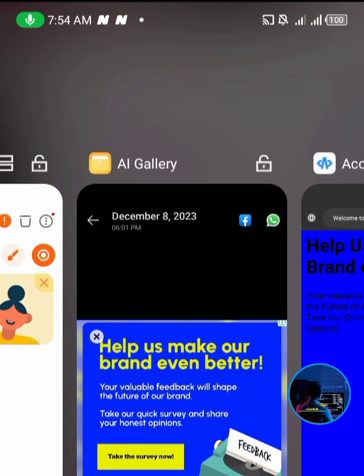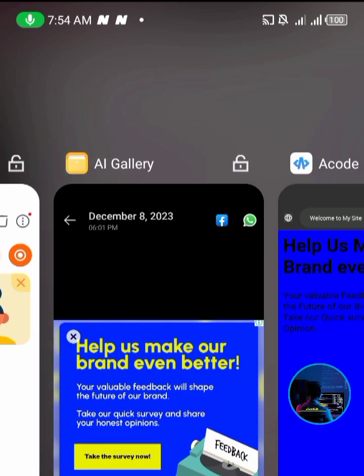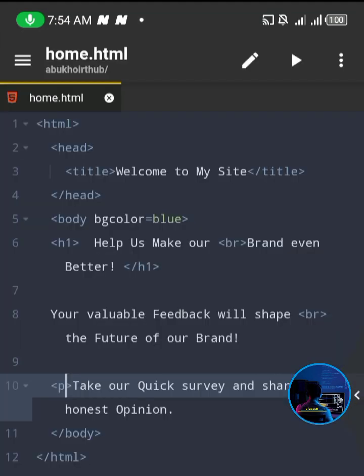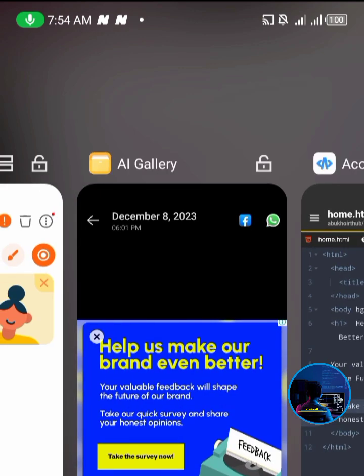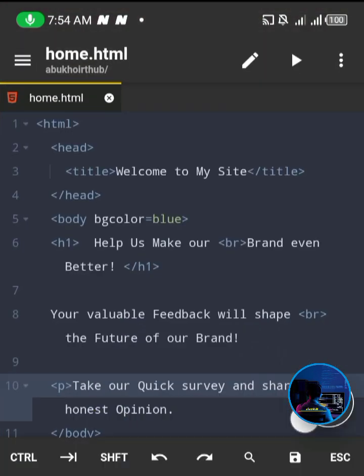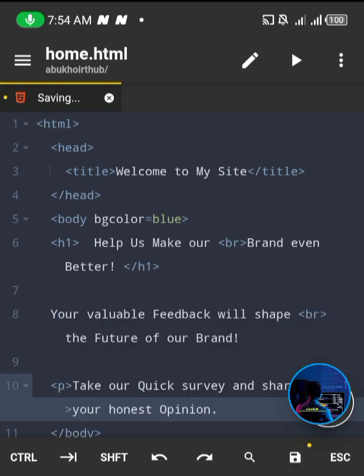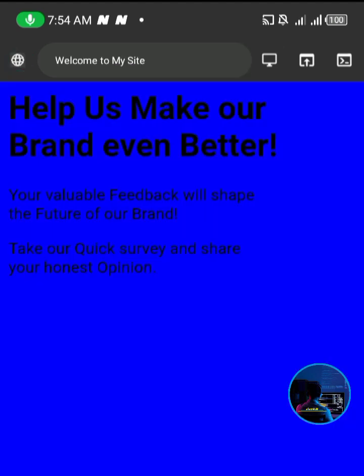So now, here, they broke it from share your honest opinion. That means there is a need for you to break your honest opinion to the next line. So I'll just put my cursor here. Okay, from share, I'll activate my cursor here. Then I'll use my break tag. Then I'll save. Let's refresh and see. So now I'm having a nice design. Help us make our brand even better. Then followed by the other paragraph, then the last paragraph.